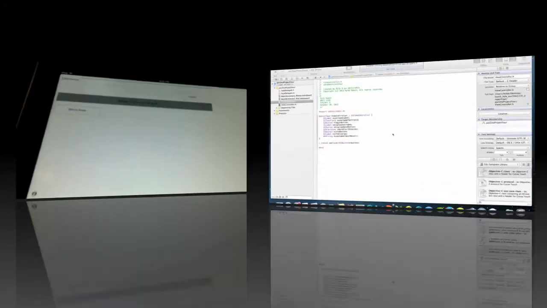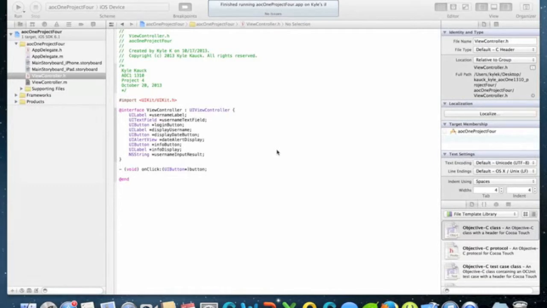So here's my viewcontroller.h file. Pretty simple look. I've defined all my variables within here, that way I could easily use them throughout all of my code within the .m file. And you'll also notice at the bottom here, the void, I added in the function, our void on click.